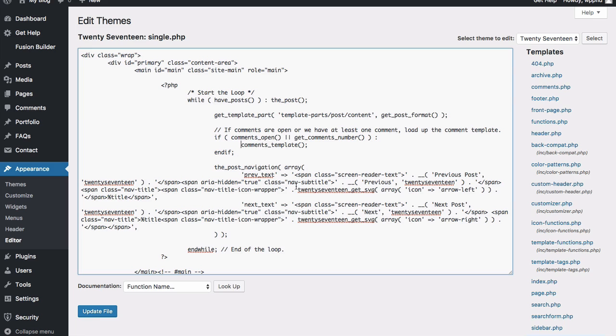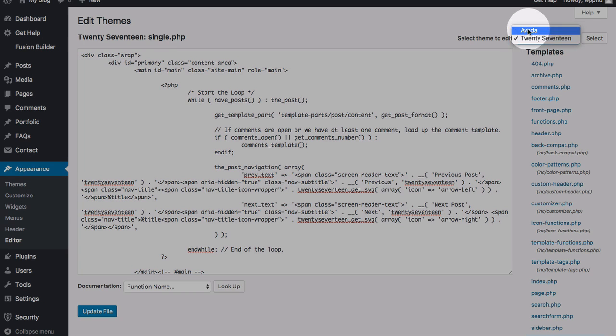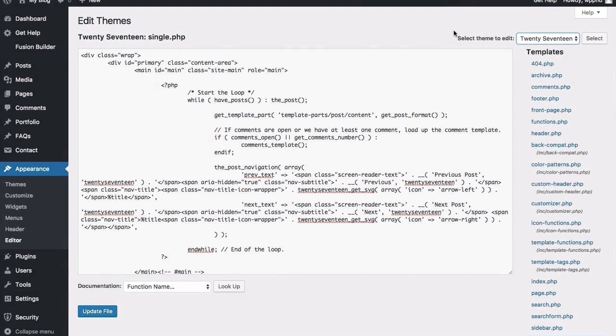So when you break something, it's not the end of the world. You can get it back. As long as you know what the correct way was, you can always get a working site back. You can choose different themes in the top right. This one is not active, but it's still on the website, so you can edit themes that aren't active. Really, that's all there is.